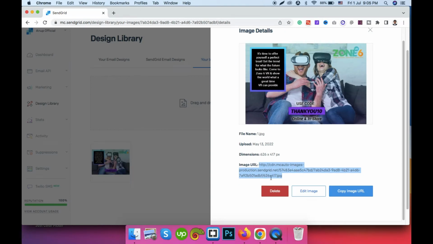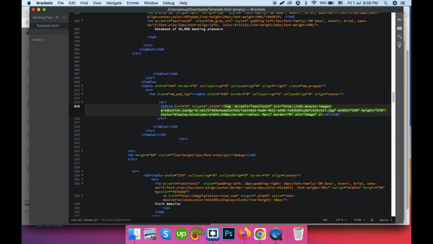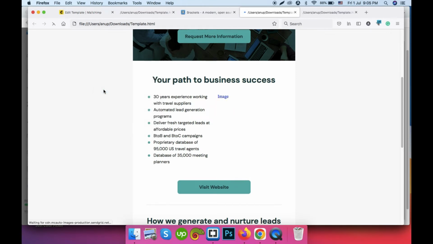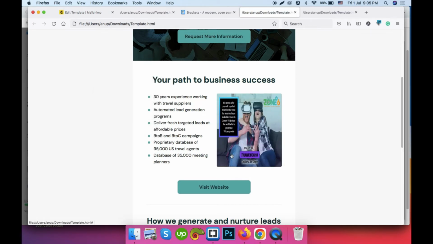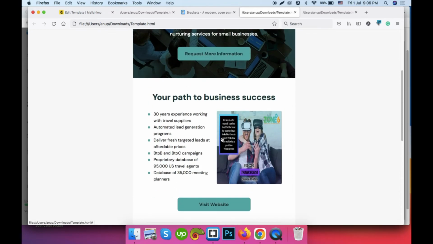You can simply copy the URL from here and change your link from here. Just replace this with your new URL. And when you reload it, you see the new image is here. So that's how you need to change the images.